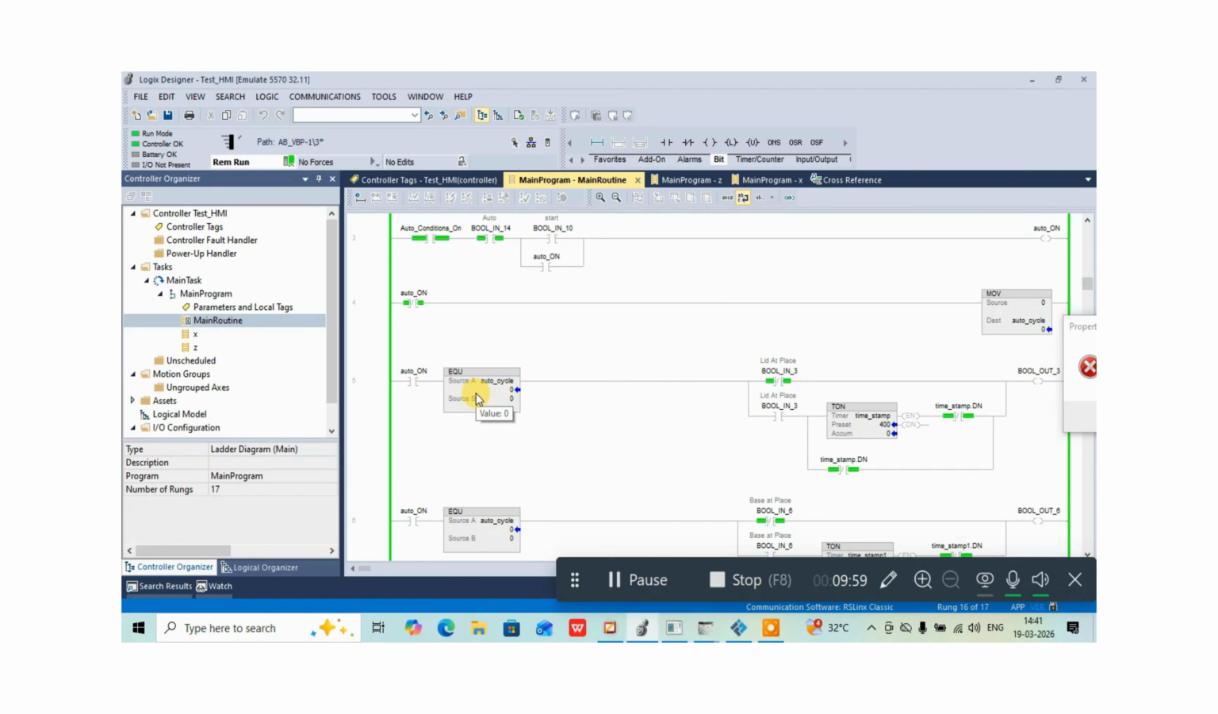I have taken an integer, auto cycle. Here in Studio 5000 and Rockwell RSLogix 5000, we have a sequential input, sequential output instruction. Whenever we give the input to the sequential input, it will give the sequential output from the instruction. Presently I am not using that. In next sessions, if anyone is interested to learn about sequential outputs, I will discuss that later.